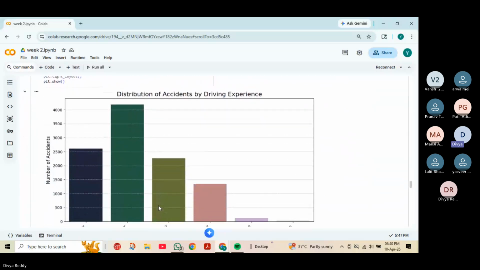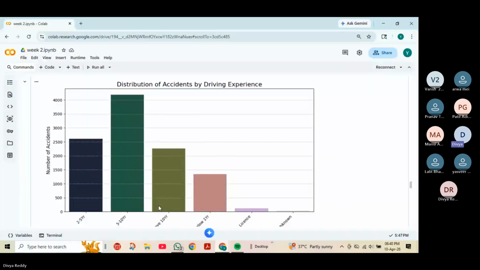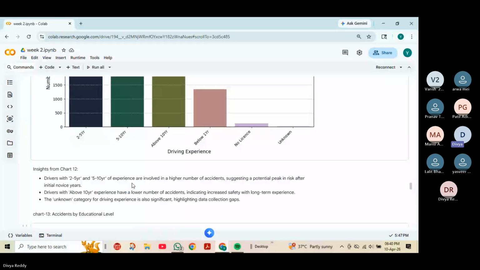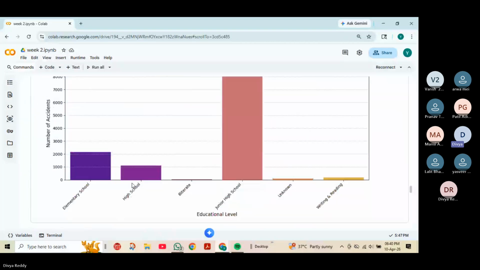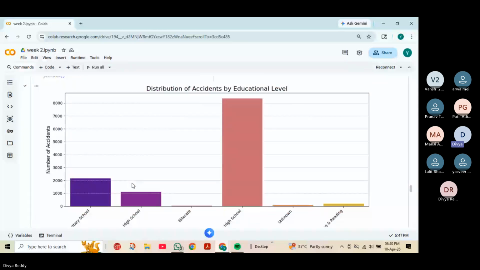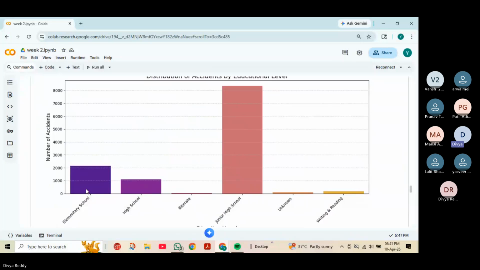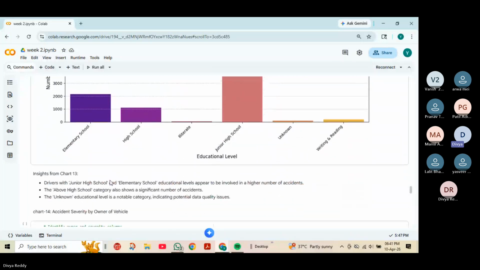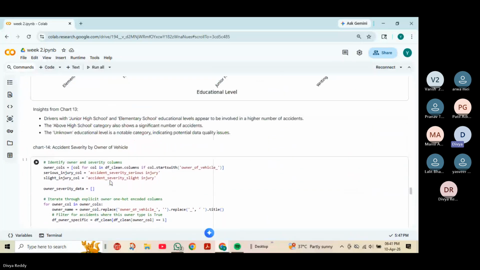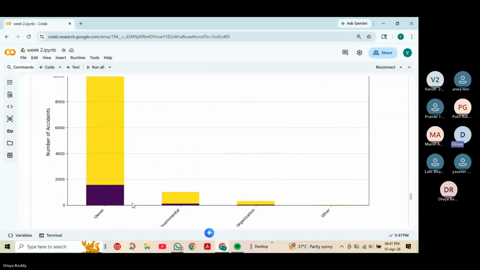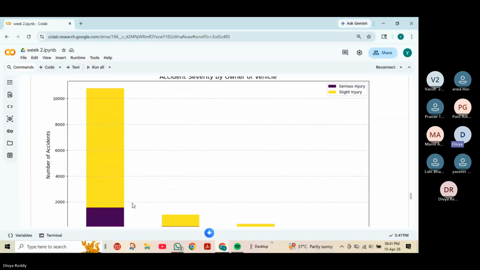accidents by driving experience. This can be used to understand the skill impact of the driver. We can see that drivers with 5 to 10 years of driving experience have more accidents. And then we go to accidents by educational level. This can be used for understanding the awareness impact of the driver. Here we can see that junior high school and elementary school educated drivers have more accidents. And then we go to accident severity by owner of vehicle. Here we can see that owner and government vehicles have more accident severities.